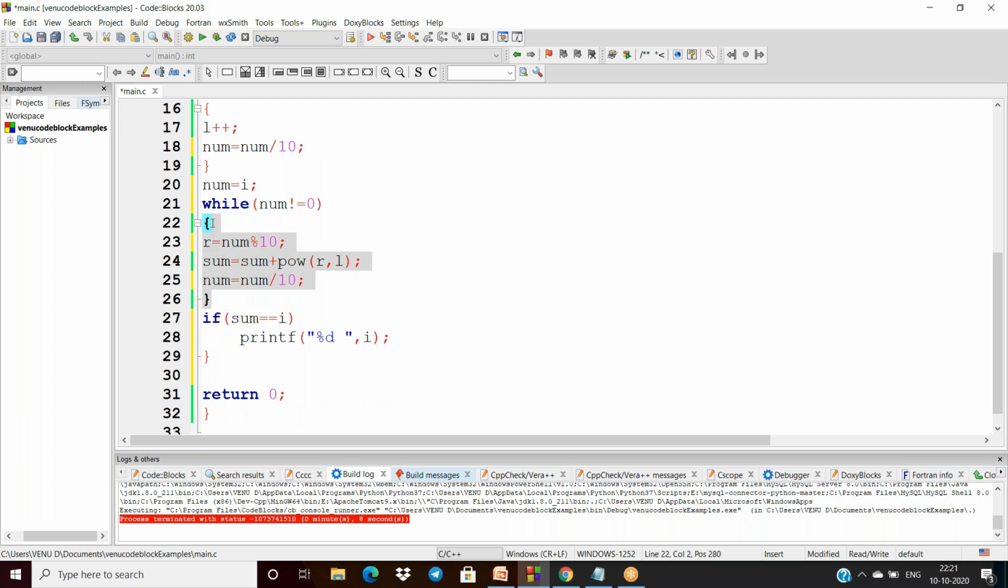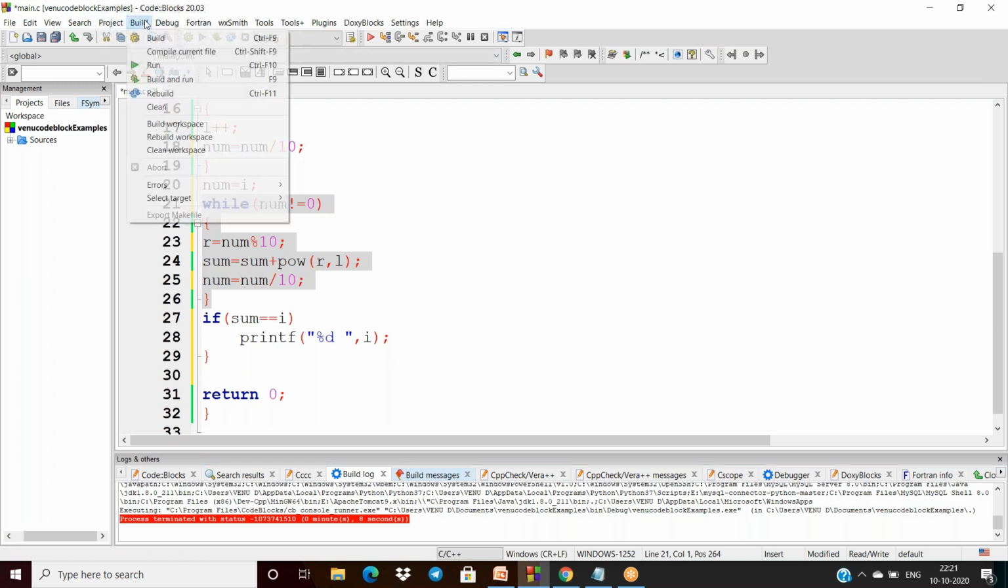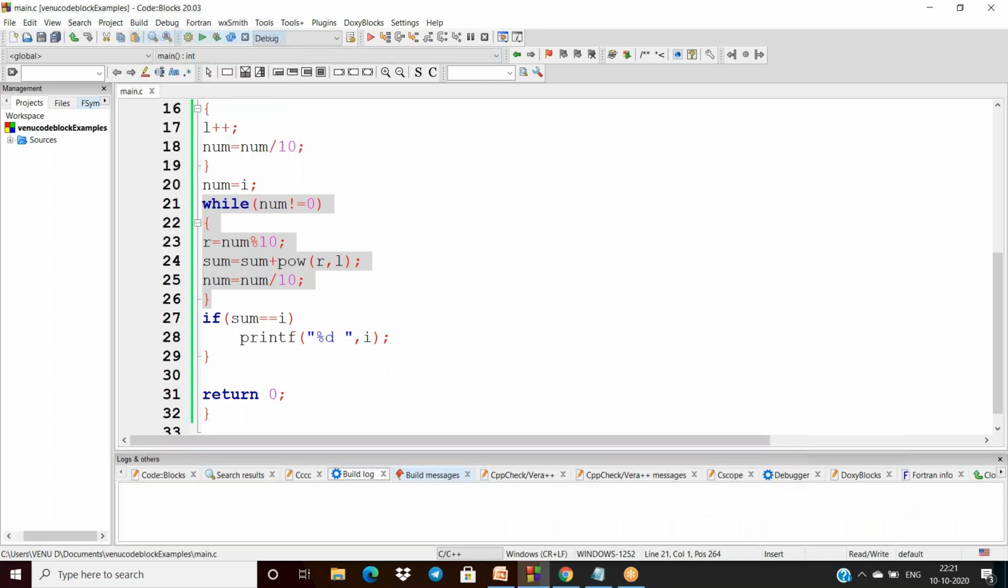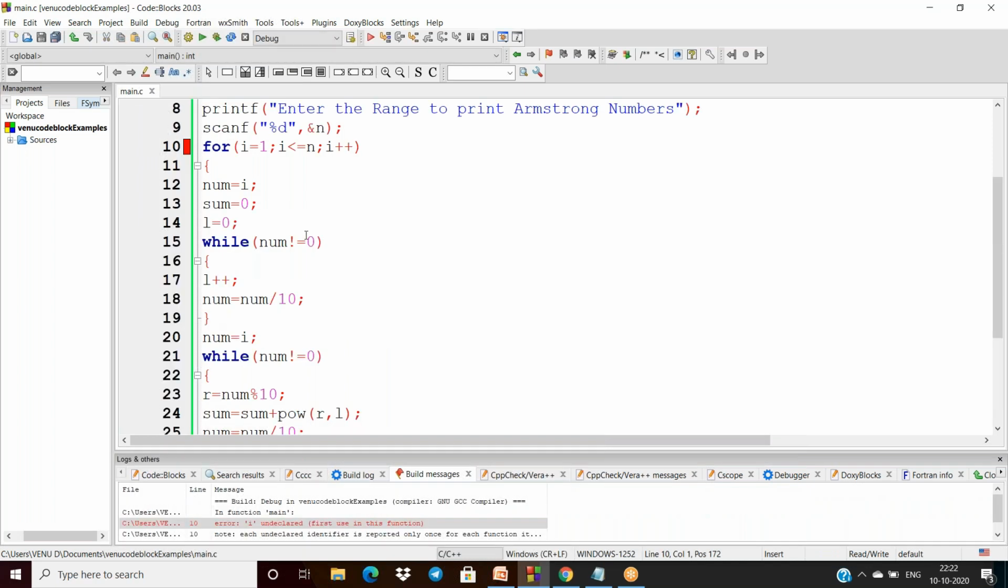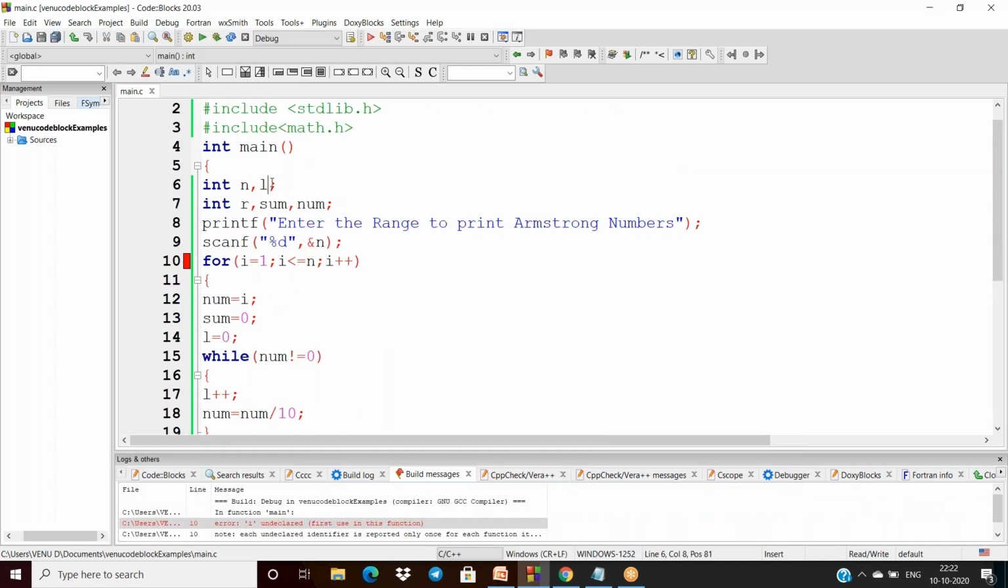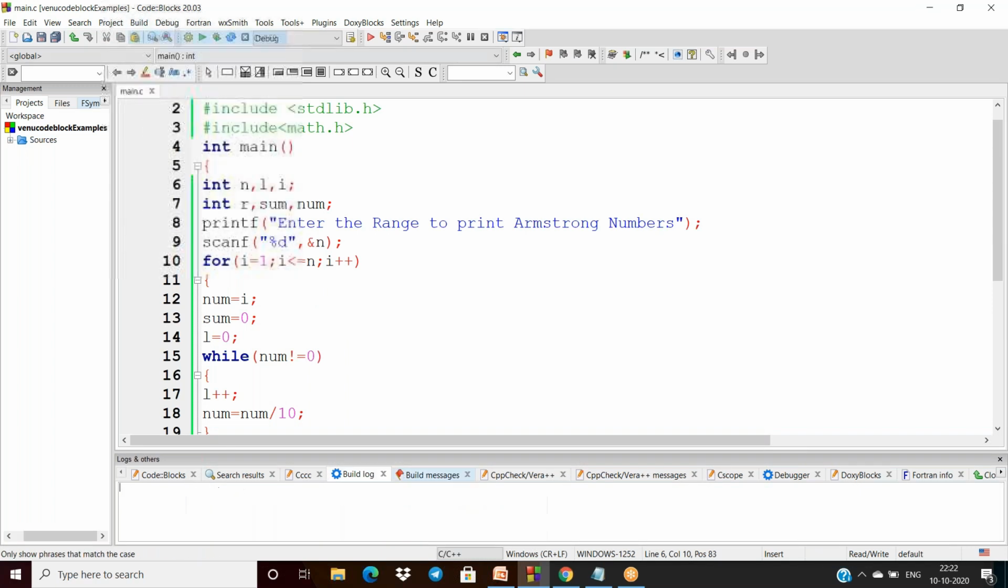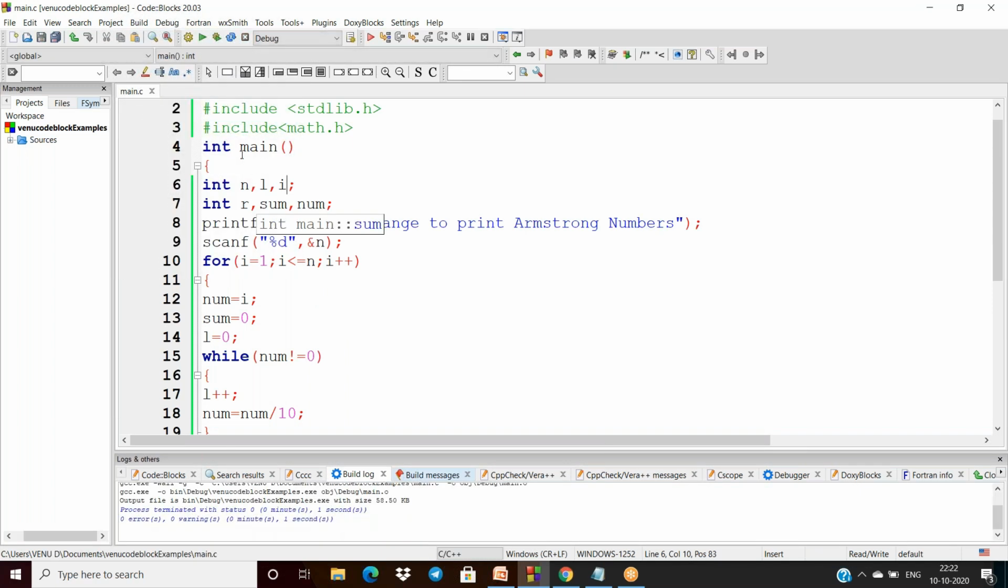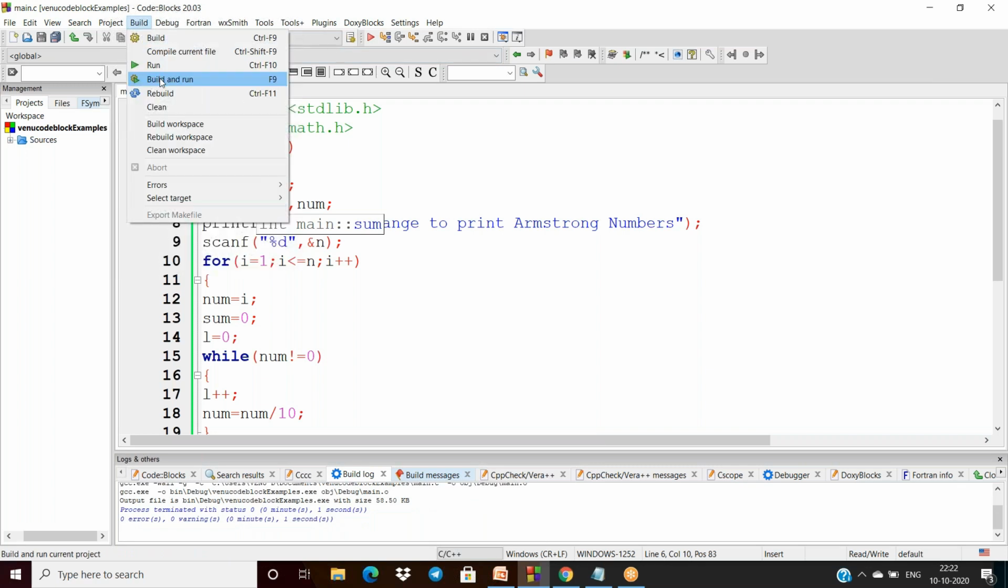Again by using this, we can find the sum of the powers of the digits of the number, and if sum is equal to i, then that is the Armstrong number. And let us run the code again. I have not declared i.